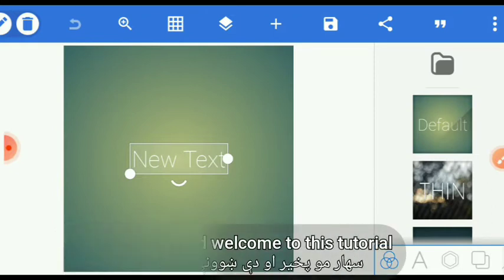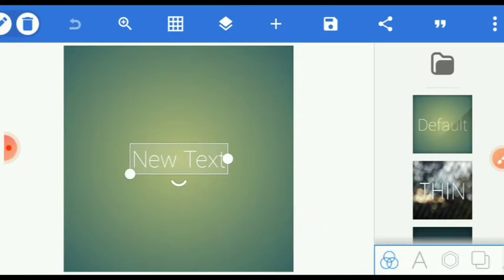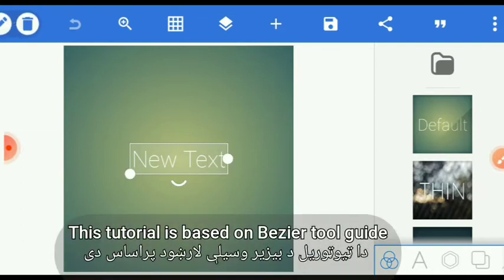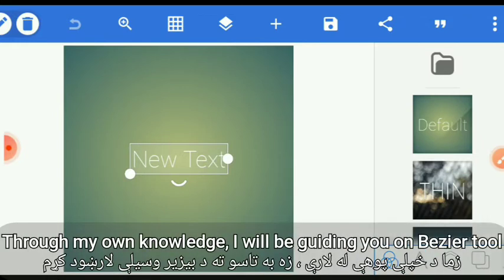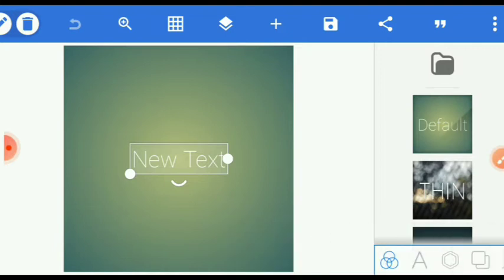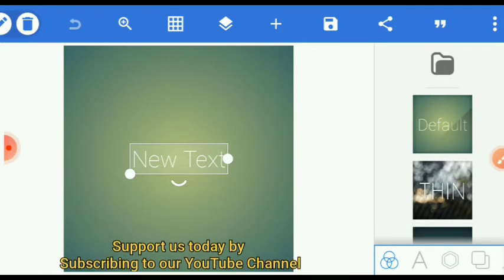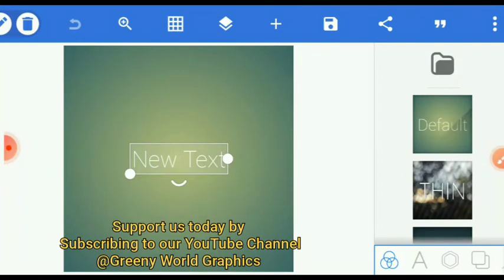This is a tutorial I officially want to hold for people that are new to Bezier in PixelLab, or maybe you are not well educated about Bezier 2. So take this opportunity and explore. Let's get started. I will be guiding you through my own knowledge on Bezier in PixelLab. I hope you learn from me the way I do it.